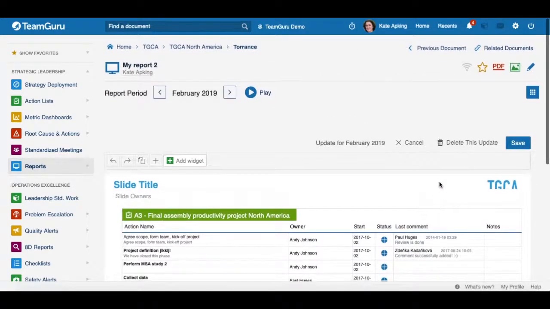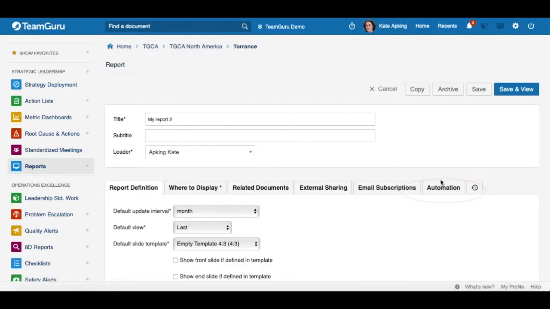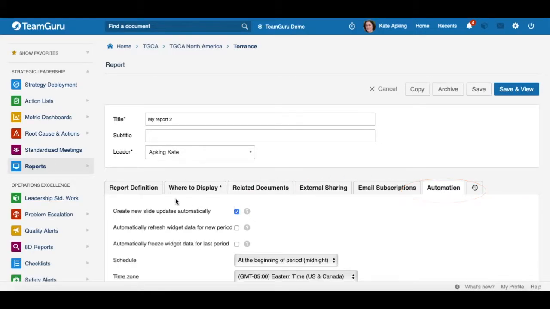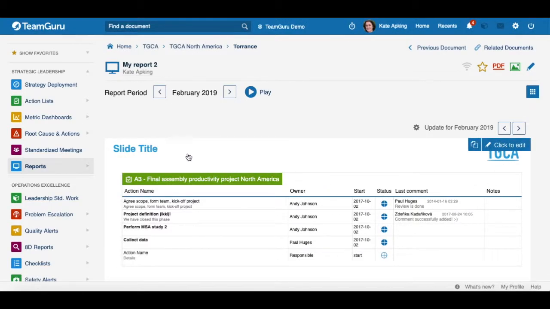And now it comes to our report settings. When we talk about our automation tab, you will see that there are two other options: automatically refresh widget data for new period, and you also have an option to automatically freeze widget data for last period. So you can use that for your other widgets also, and the project widgets.